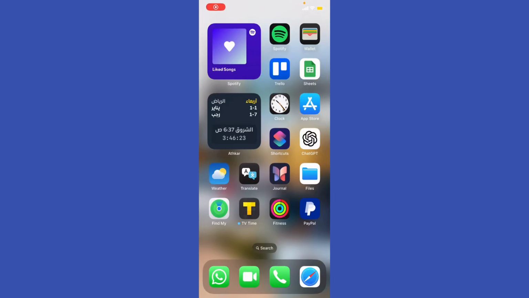Hey everyone, in today's video I will show you how to install the latest version of CapCut on both iPhone or Android, absolutely free, whether you're new to video editing or looking for pro features. This tutorial will guide you step by step. Let's get started.